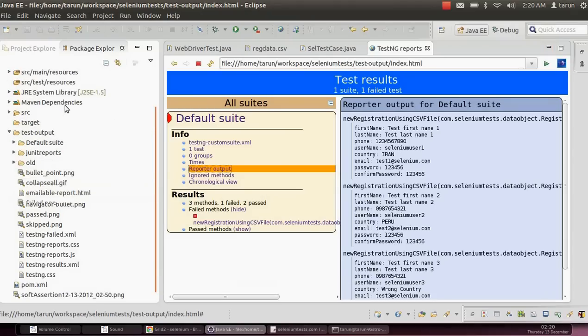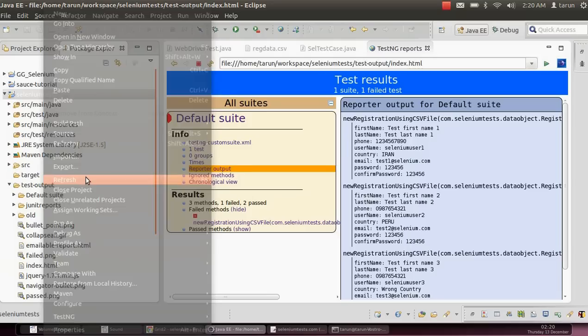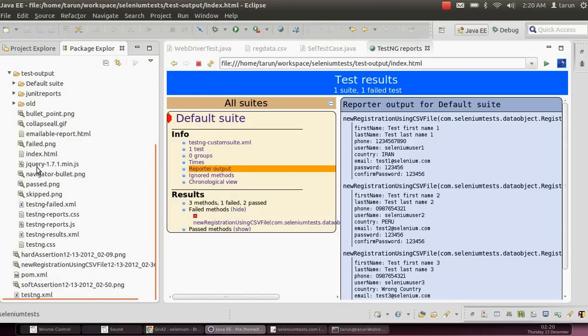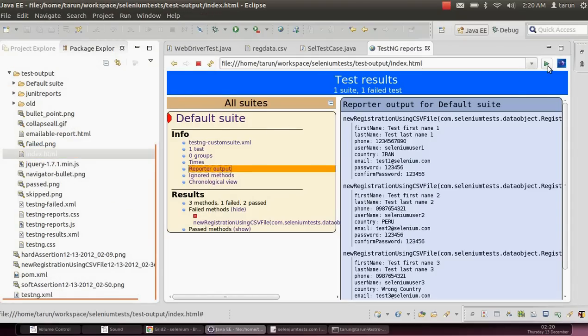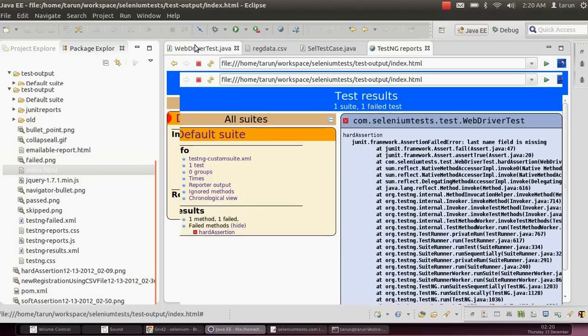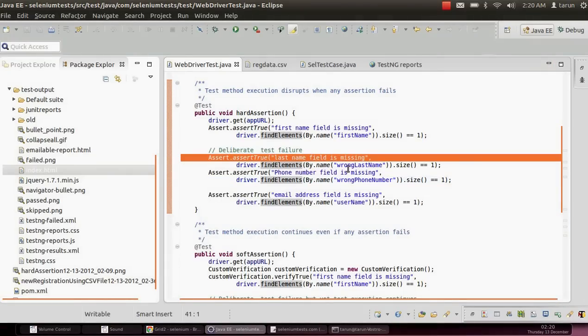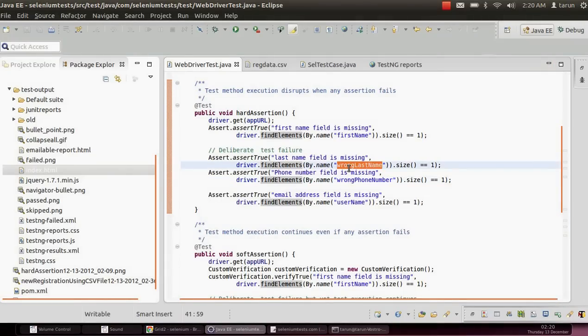So yeah, as you all know, after having executed the test, just refresh it here, and then you have the index.html file available in the test output. So that comes here and it should show us the test result. This is the method, hard assertion, which we executed just now, and it has failed, and the message which is printed here is last name field is missing. This is the message which we had passed here. Yep, last name field is missing. So if this condition fails, the message is printed.